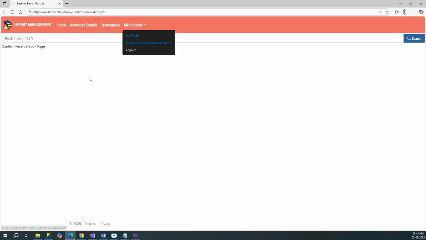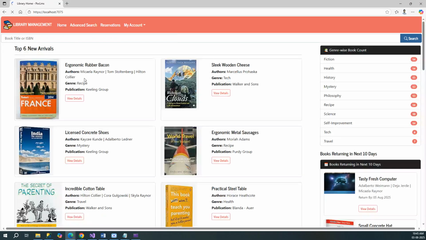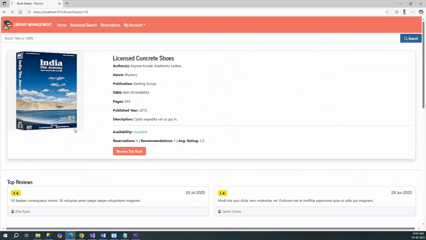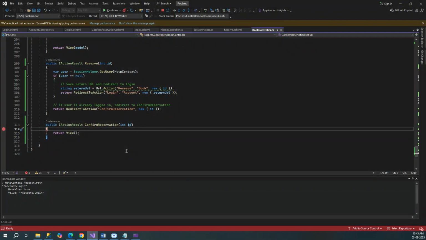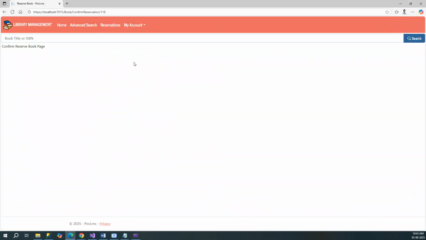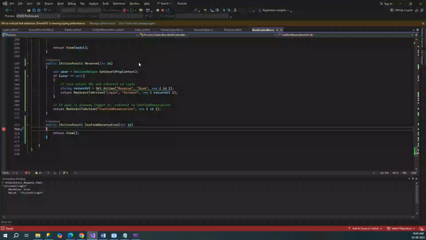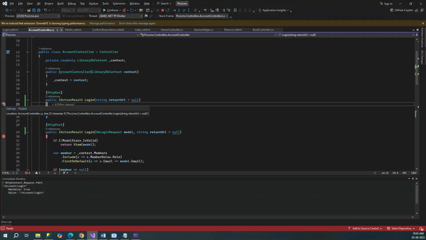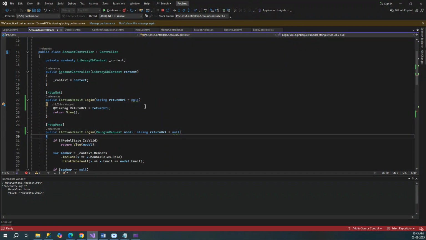Now let's say I am already logged in. If I go to home, if I go to this book now, okay, we have this button also. If I click this, then it directly takes me to the confirmation page, not the login page. Let me log out again, and let me remove the debugger this time. Let me press Ctrl Shift F9 and remove all debuggers. And let's say F5.